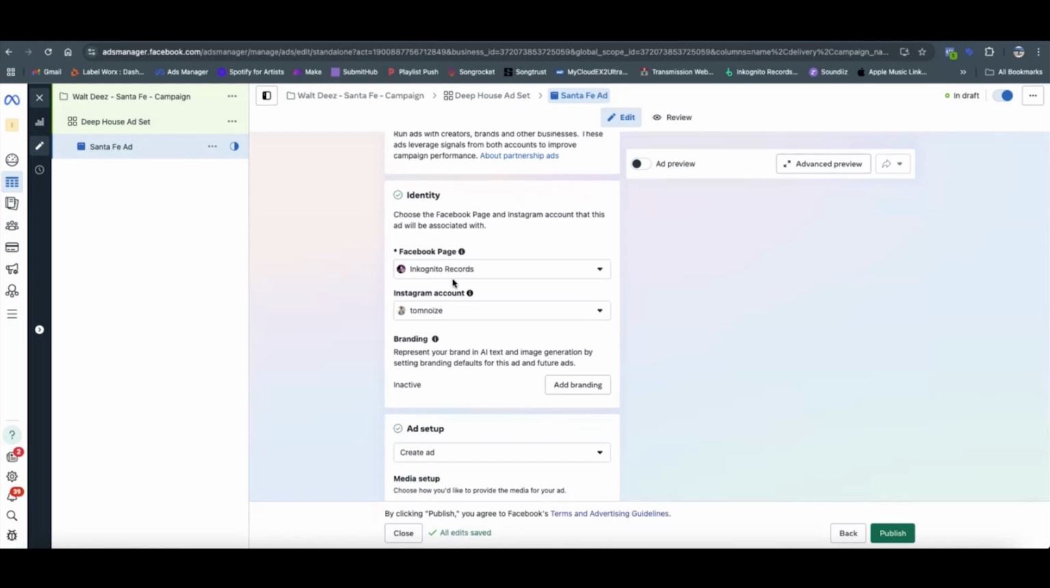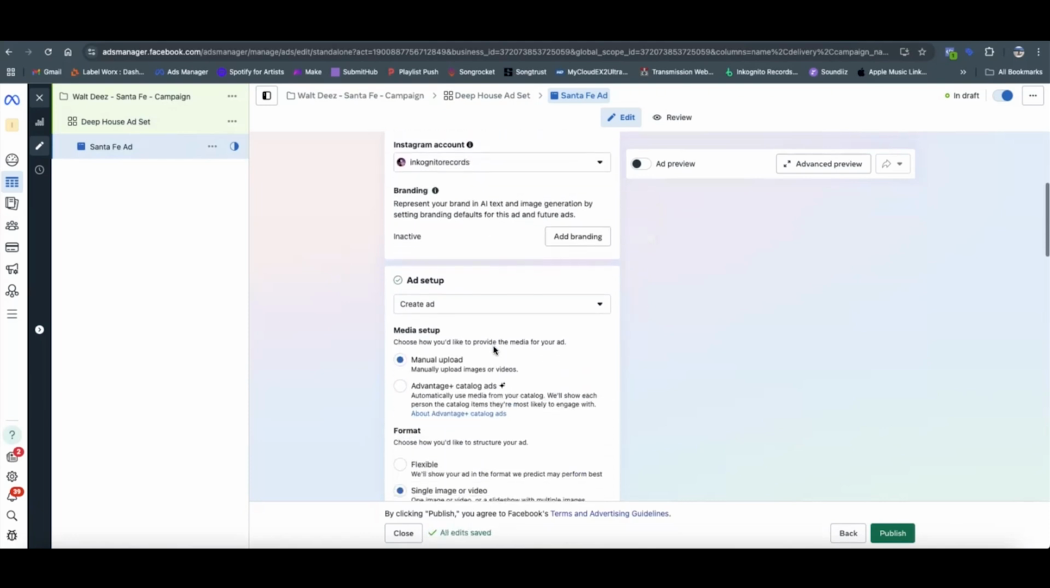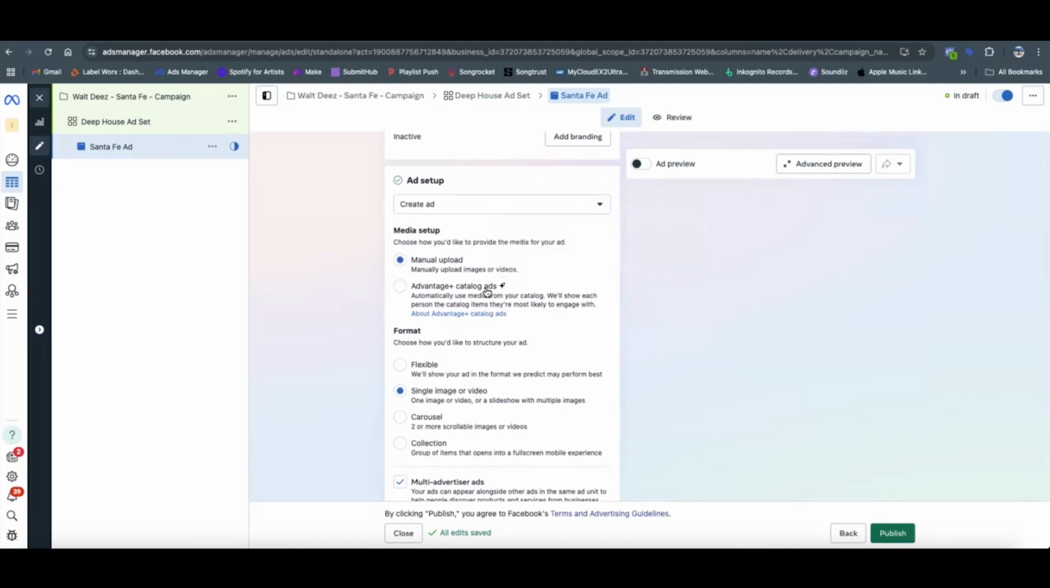So here is where you can select which pages you want to run the ads. I have my label's Facebook and Instagram account where I want to run, and here is the option to upload your ad.